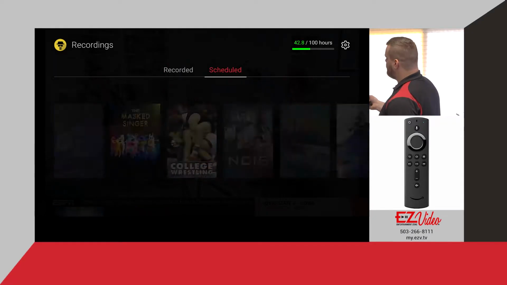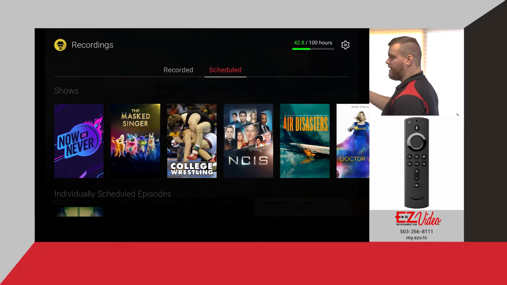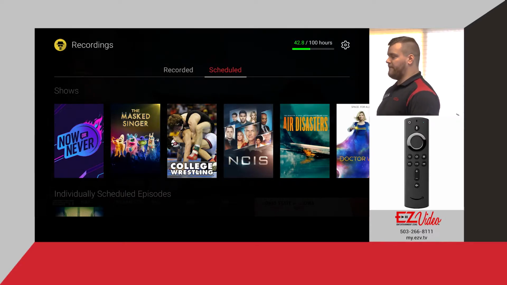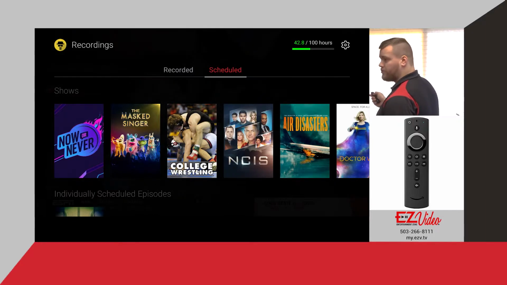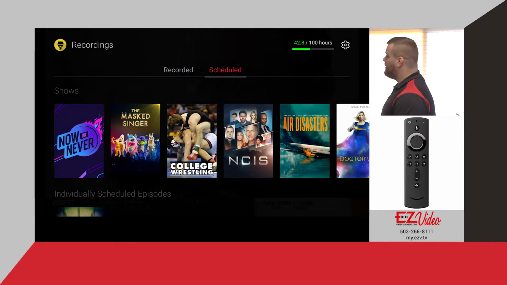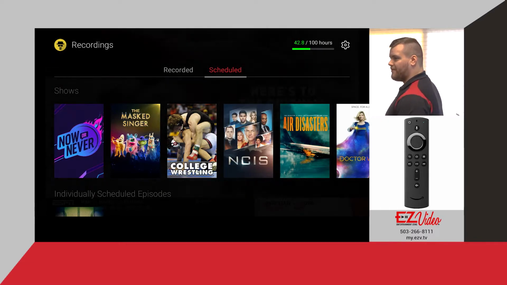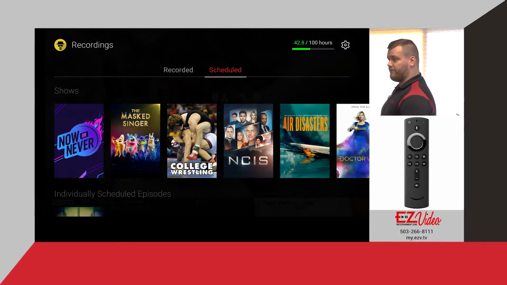And then if I scroll to the right over to scheduled, it shows me what I've got set to record coming up in the future. Up at the top right of the screen, I can see how much storage space I have in my DVR. And I want to note that each EZVideo account comes with 25 hours of free storage.